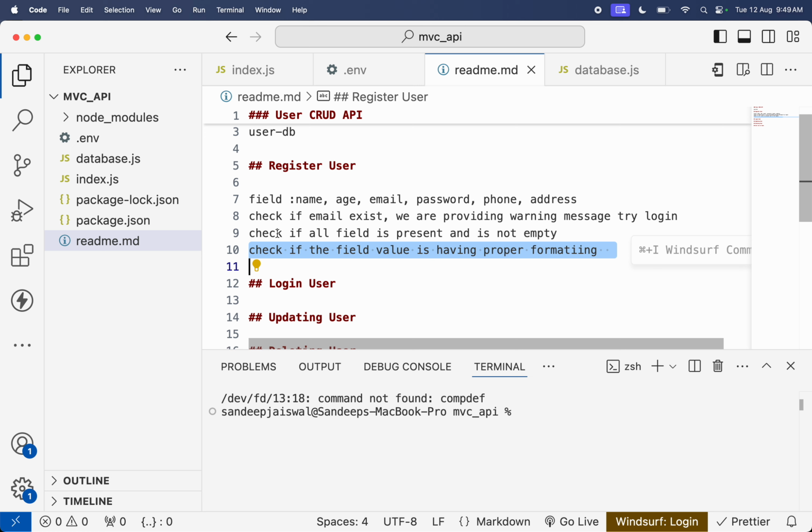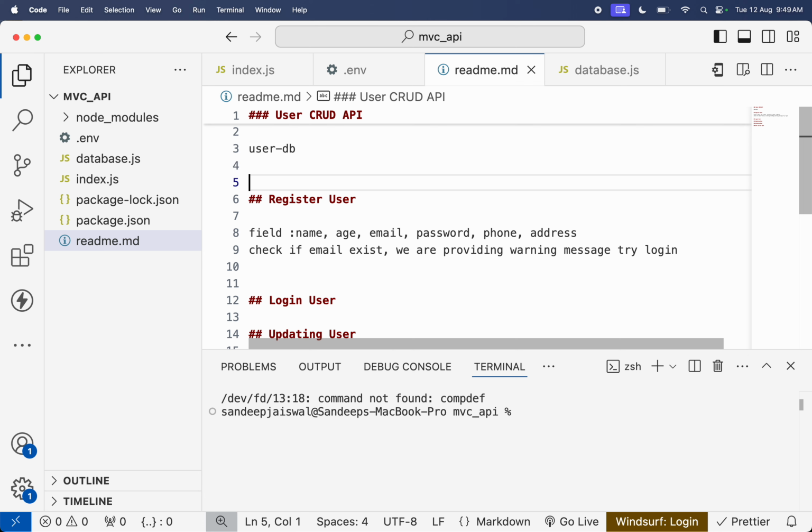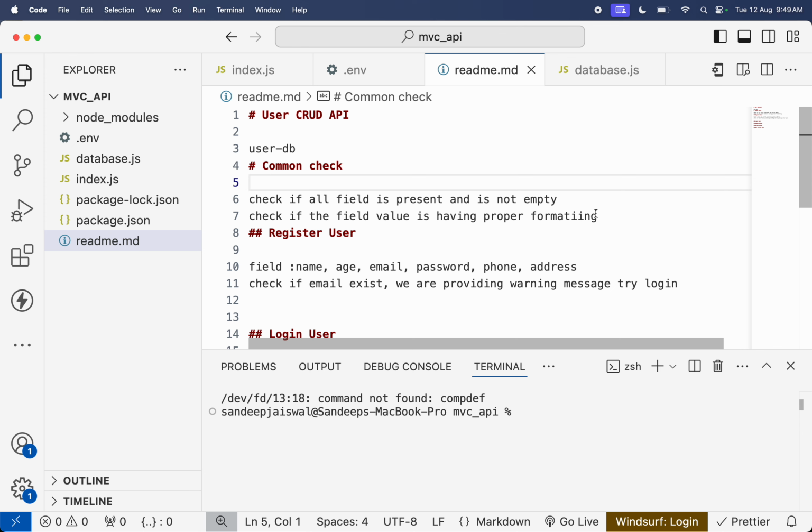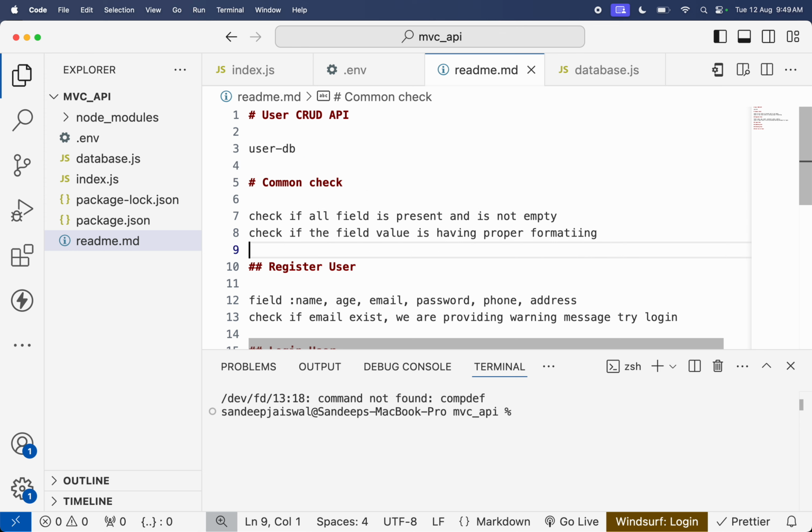And these two are common for all the APIs, so I'll just cut this and paste it in the common section. Fine. Check. Is it okay? Yes, sir. Okay, fine. So I think this is done.